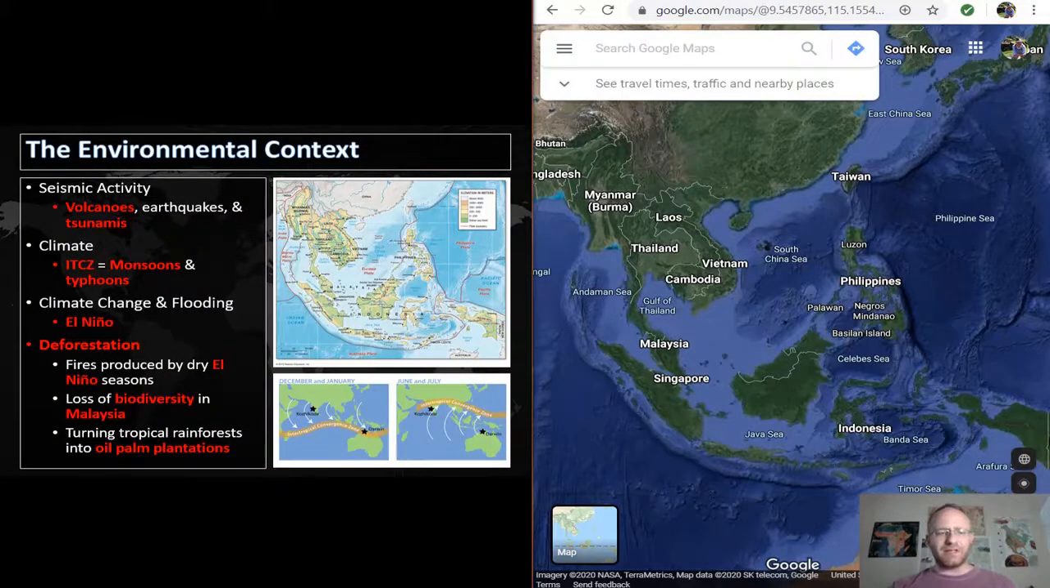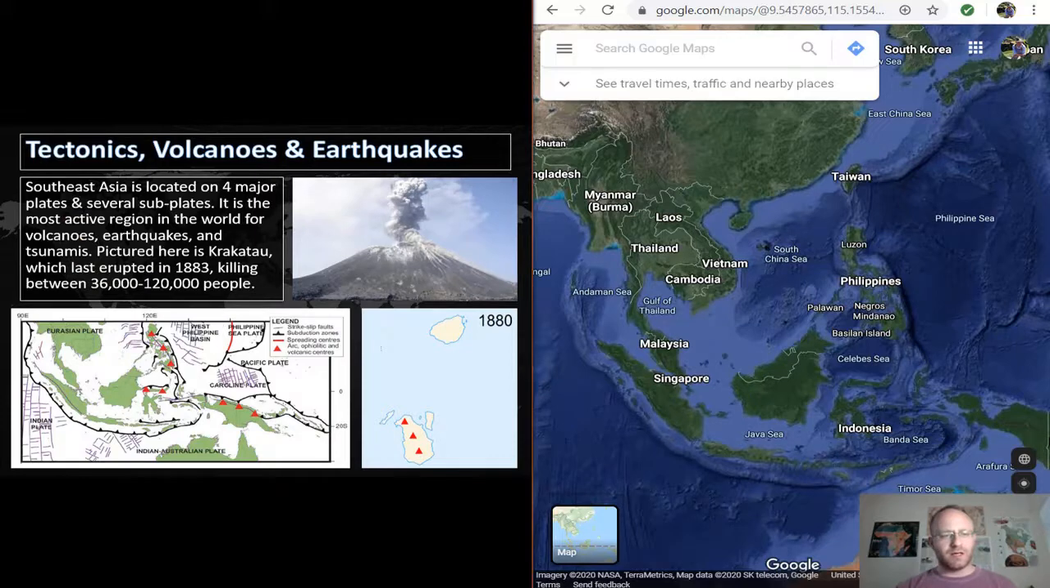Seismic activity such as volcanoes, earthquakes, and tsunamis are really common in Southeast Asia and have played a major role in shaping the landscape. Southeast Asia is home to more active volcanoes per capita than any other region in the world, making its soil fertile, but the people are usually caught in the aftermath of some of these massive explosions.